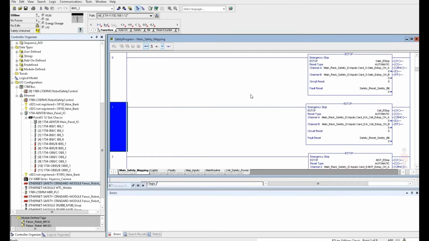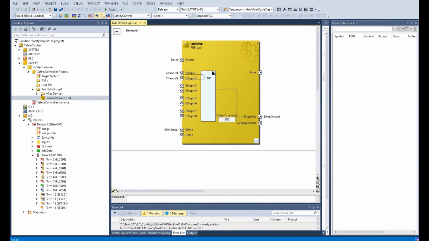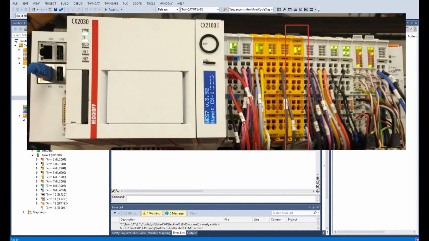That is the Studio 5000 Allen-Bradley safety control system, and what the software and the program look like. The next safety system I would like to introduce is the Beckhoff TwinCAT 3 platform TwinSAFE system.